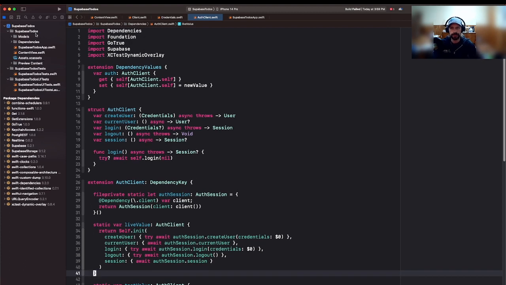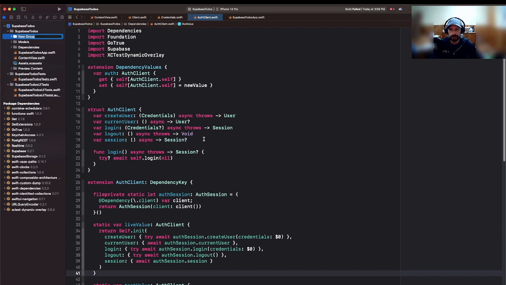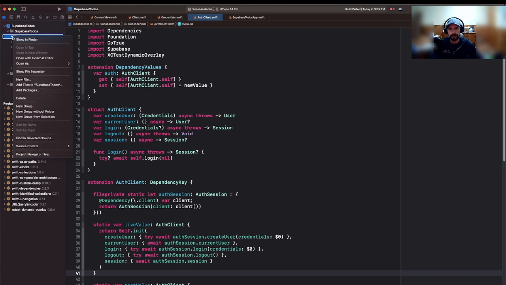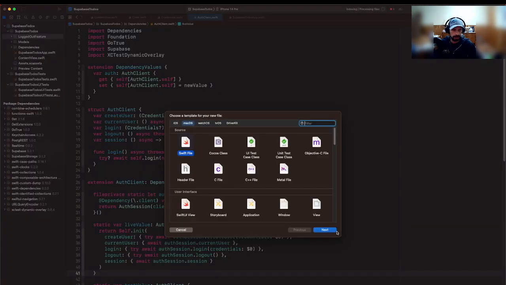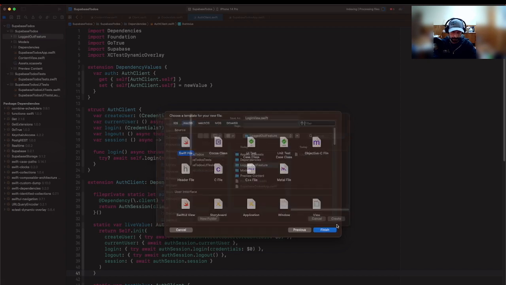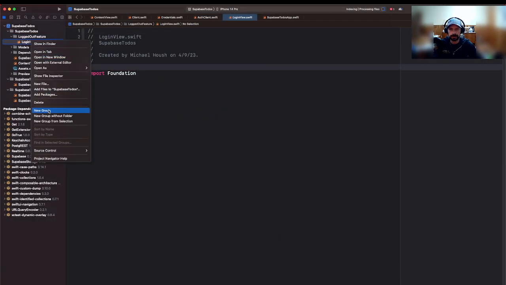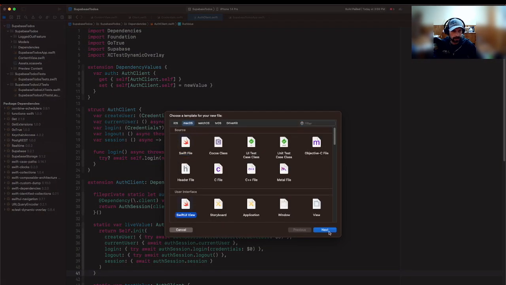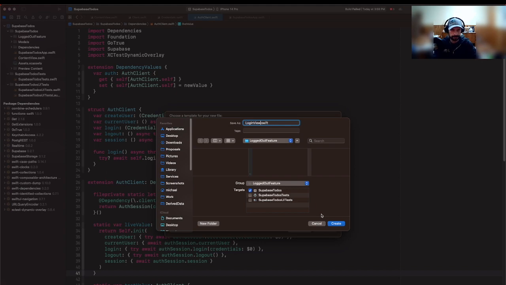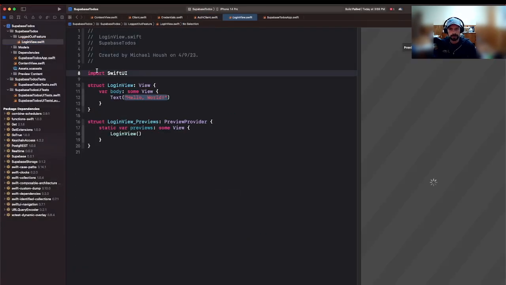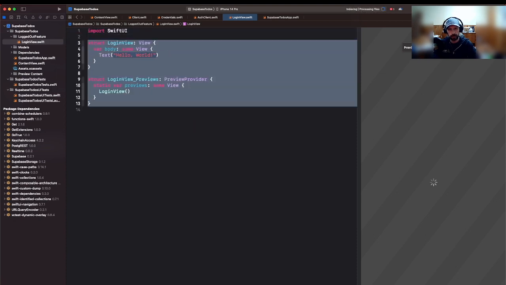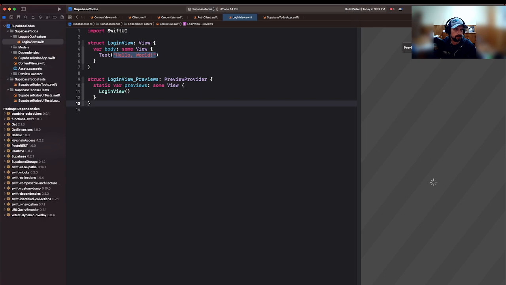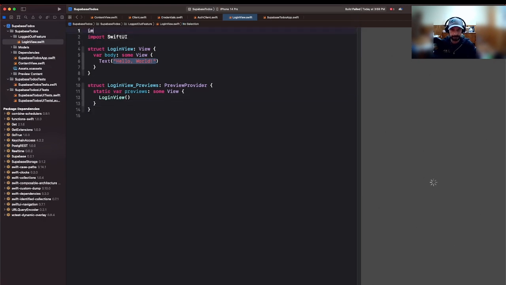All right, so now we can start creating some views. So let's create a group here, we'll call this logged out feature. And we need a login view. Actually, let's create it with the SwiftUI template here, save us a little bit of boilerplate. All right, so now in our views is where we're going to actually use our dependencies. Let's make sure all this stuff loads up. We're going to need the composable architecture.